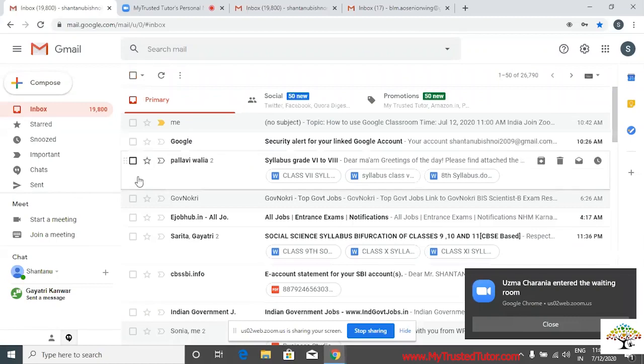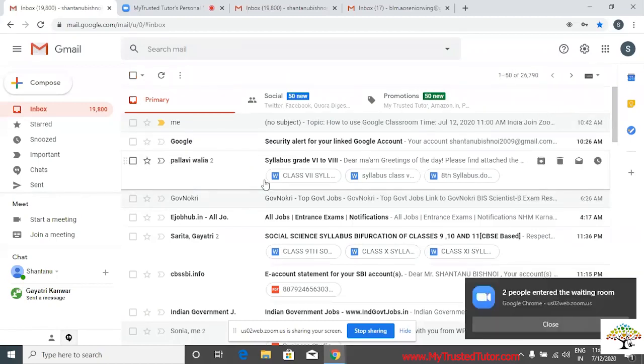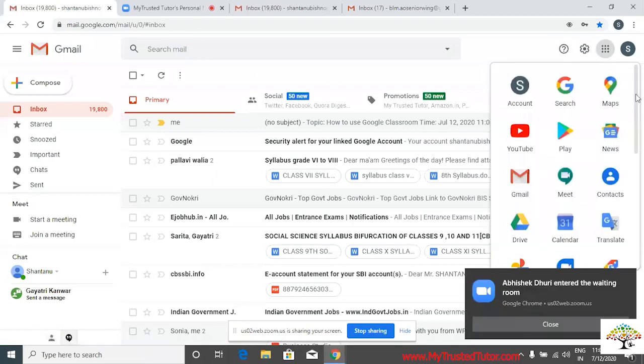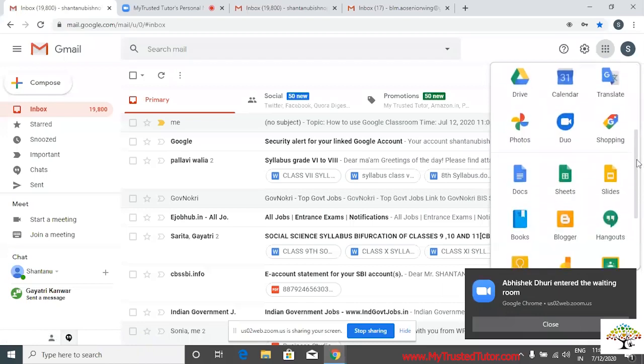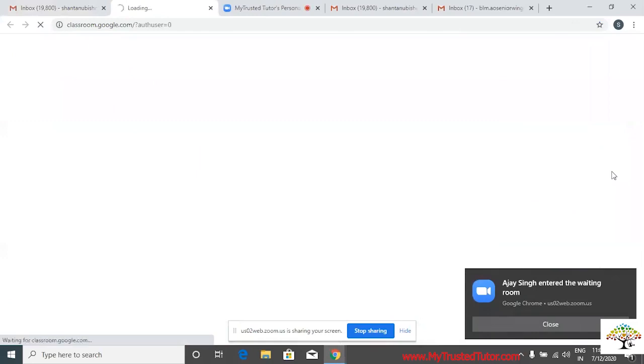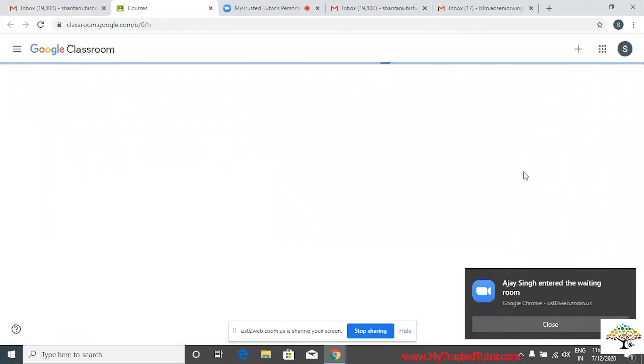First of all, you need to enter into your email ID, right? And the second step, just watch my cursor over here. I'll take my cursor to these 9 dots near settings. You all need to click on that option. A drop down menu will come. Go down and find the classroom option. Here you can see the classroom option available, right? Then you need to click on that and it will take you to the classroom.